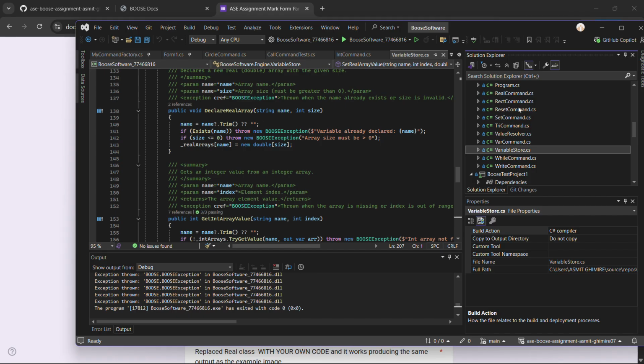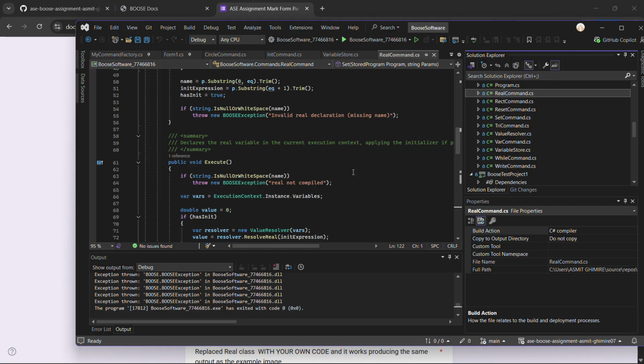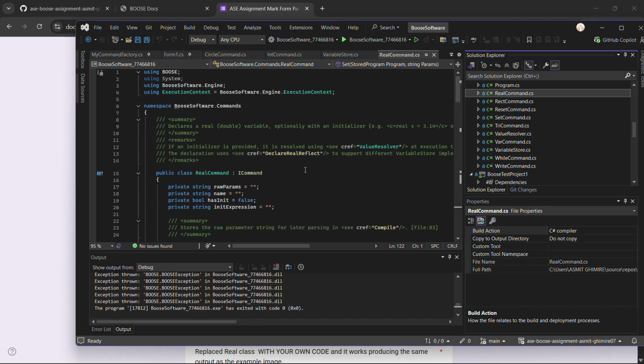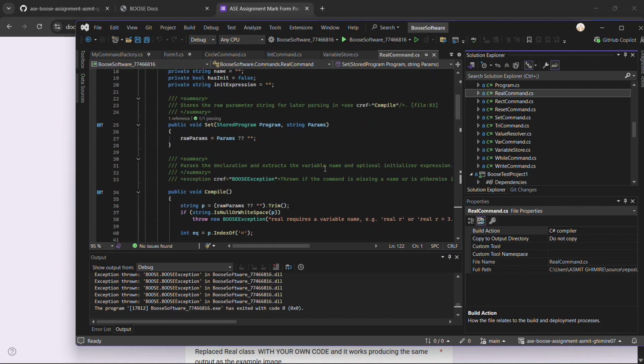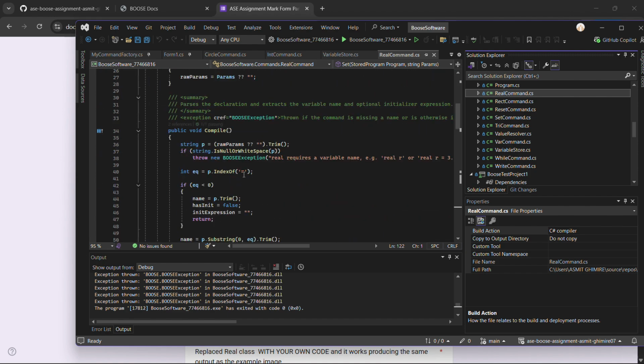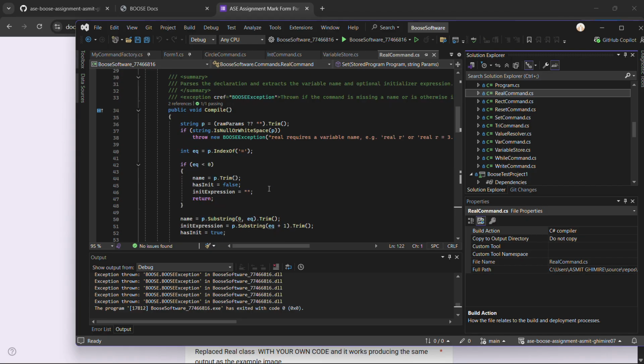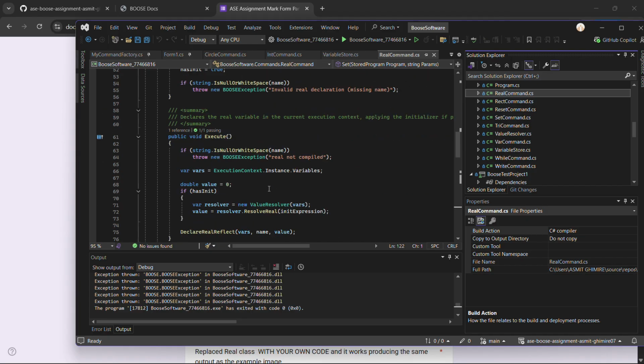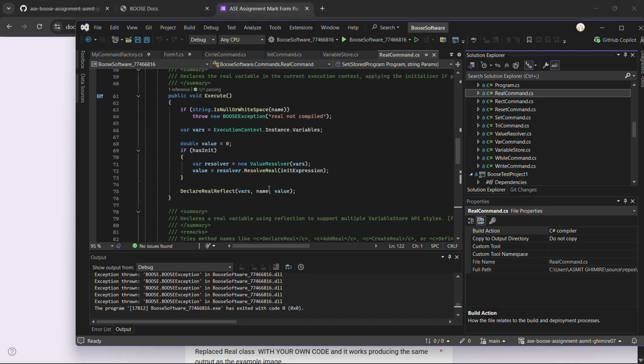Moving on to the real command. My project also contains a custom real command class that implements the ICommand interface. The factory maps the real command to my custom real command, so when the parser encounters a line starting with real, my factory returns my own real command. Then in real command, the compile method extracts the variable name and optional initializer, and the execute method resolves the value using the value resolver and then stores it into the variable store.